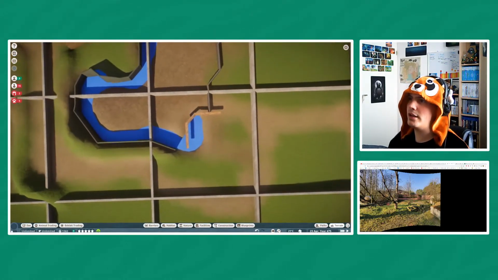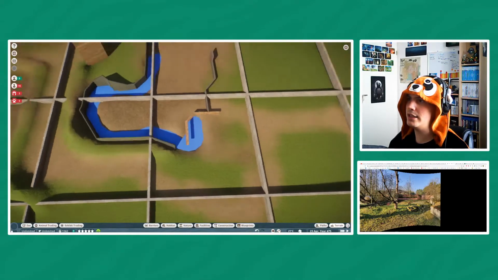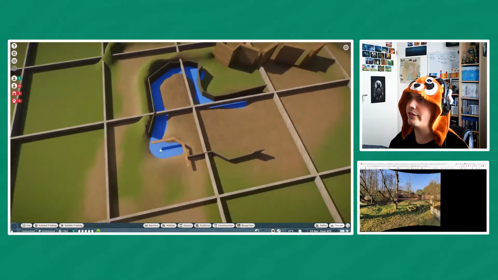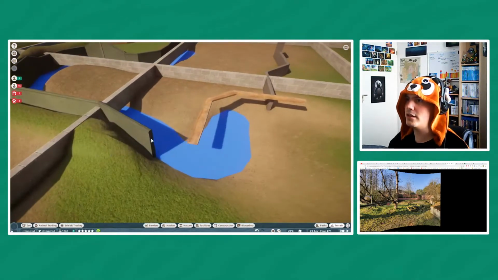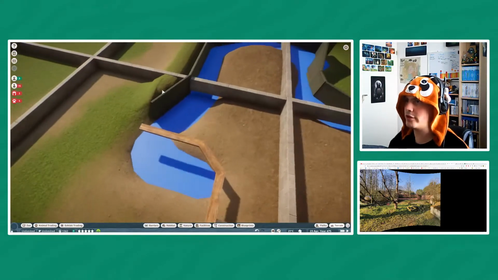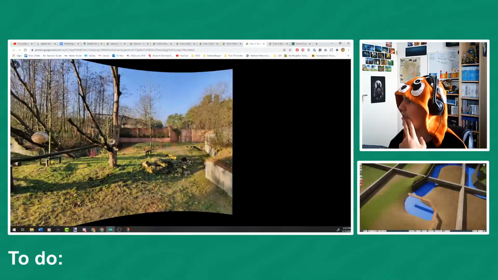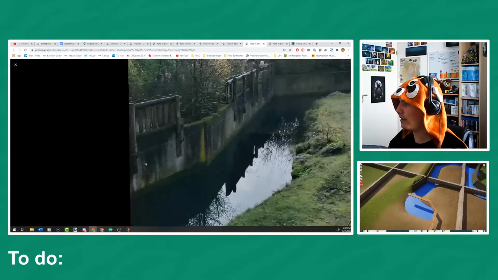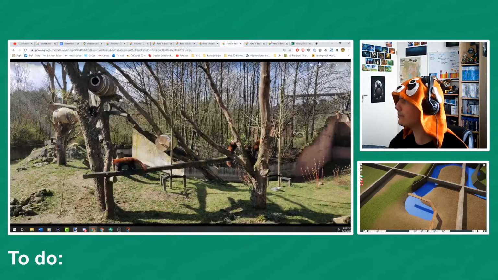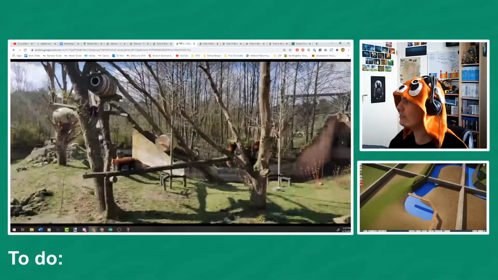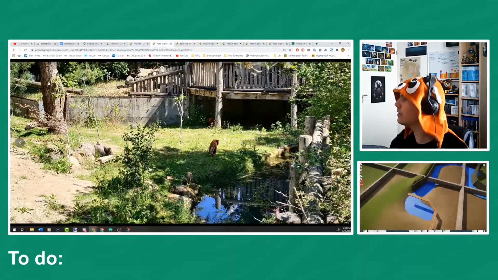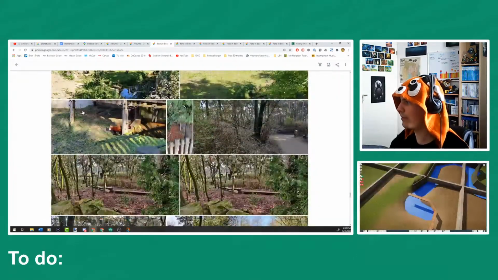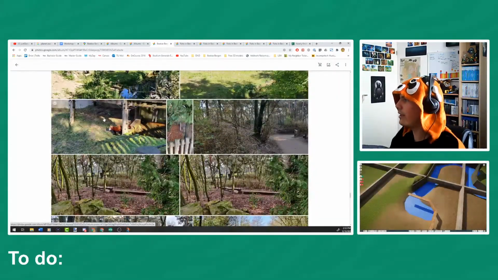Okie dokie. That is the layout, I think. The only thing I'm not sure about is this wall. Because we know it's there, but we don't know where it goes. So I kind of want... But I don't think I'm gonna have a picture of that.